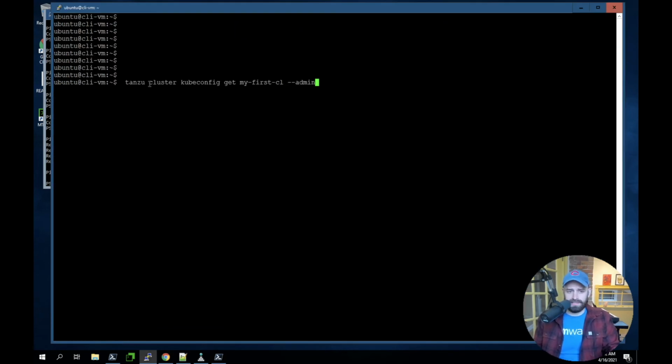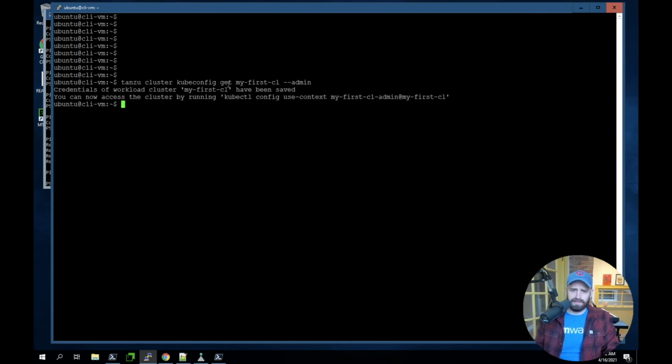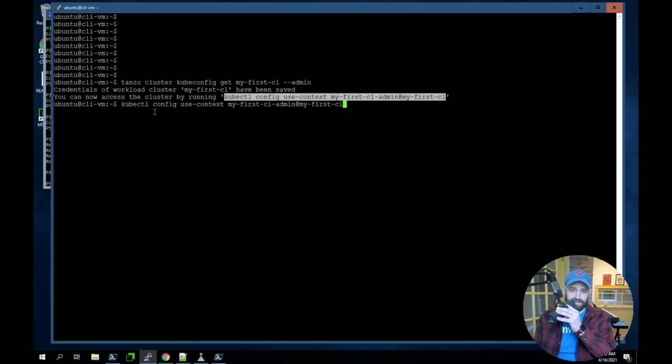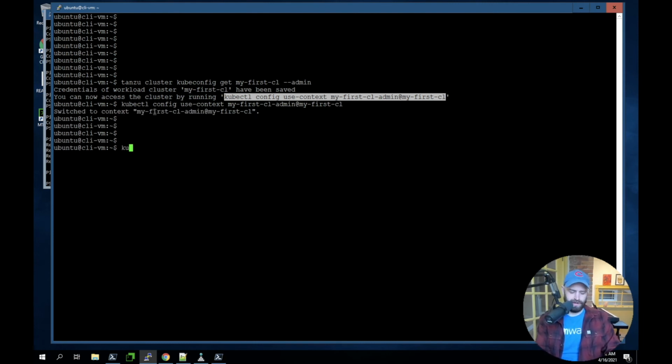Now I need to go through that same process of getting my kubeconf for that cluster so that way I can log in. So I'm just going to run the command to get that right now. You can see it spit that back. It says that I've saved the conf. So now I just need to run this command and I will be authenticated with the context of my worker cluster. Bada bing, bada boom. Let's see what we got.